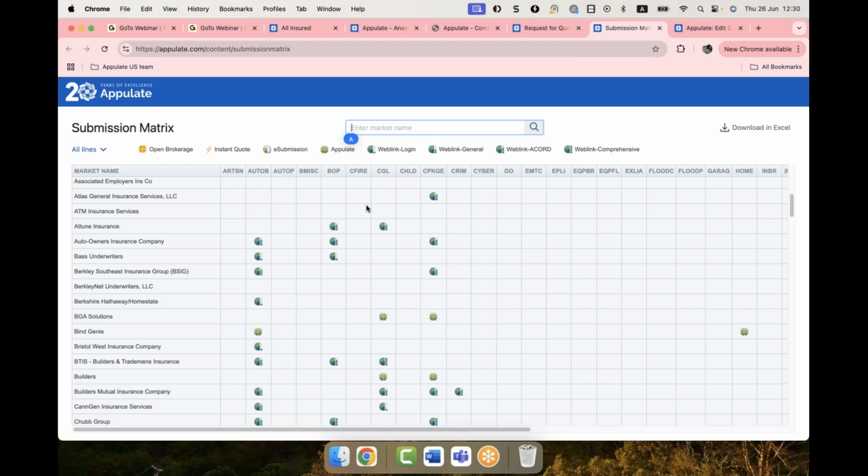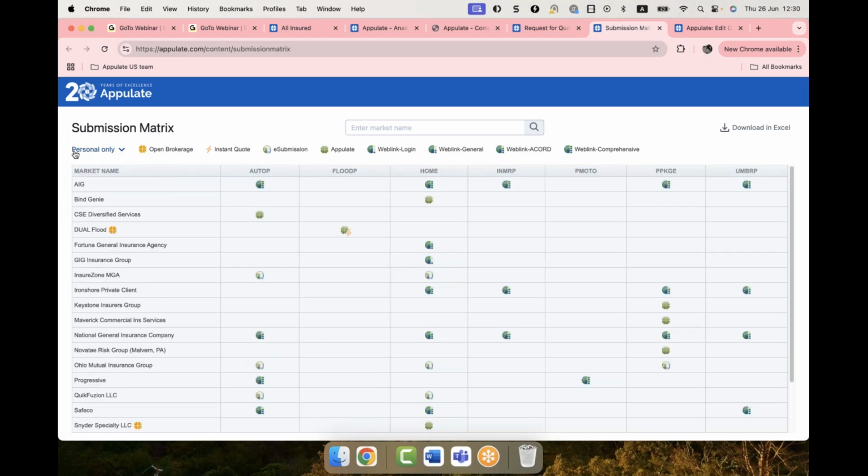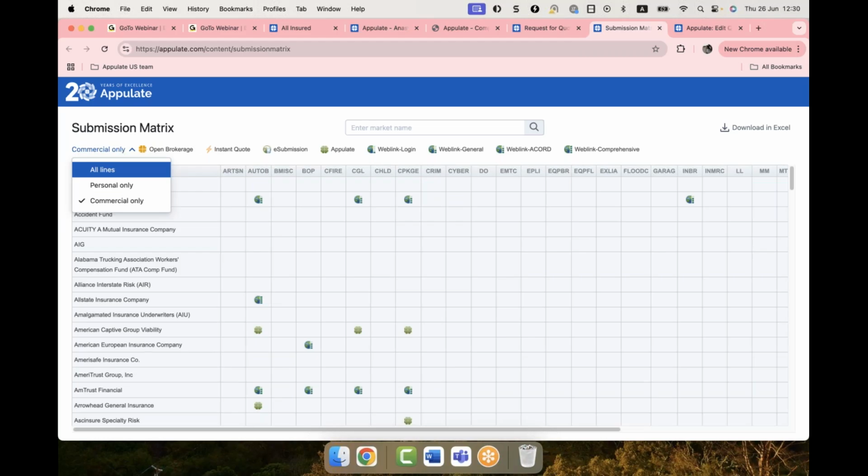This list can be filtered. We have two views for those who want to work with personal lines. You can filter it here. And we also have commercial lines. And one another neat and useful button here is that you can simply download it on your computer and share with your colleagues. So this is how we work with submission metrics.